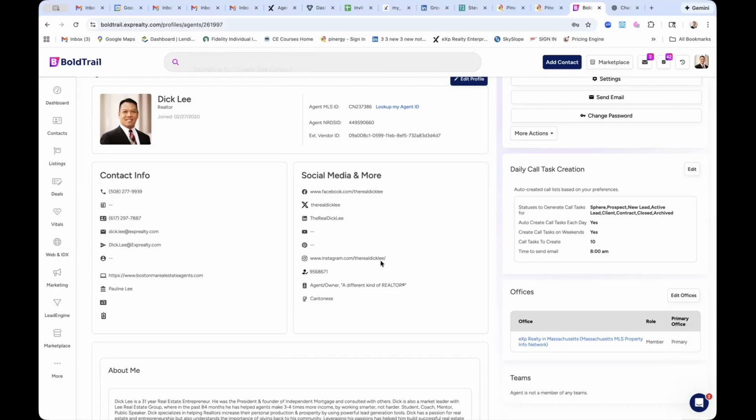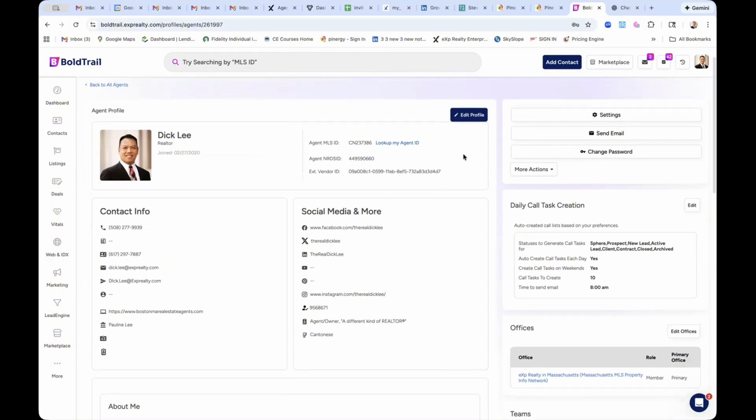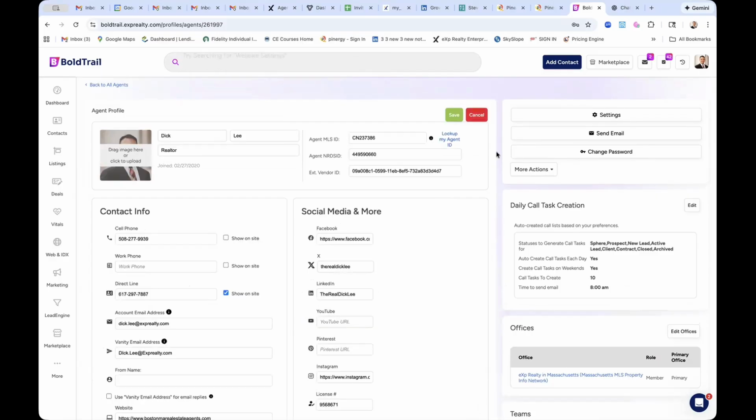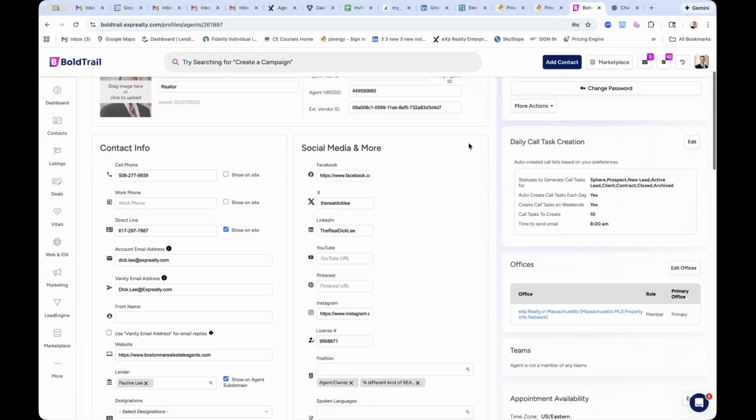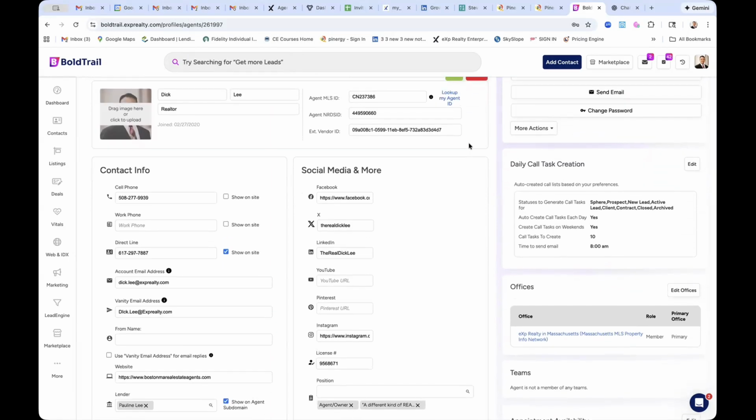Okay. On here, you'll have your license number and your title. I'm agent owner, a different kind of realtor, and any additional language that you speak. So simply go to edit profile and it unlocks everything here for you. Okay. So it's so important here, specifically right here, to enter your MLS ID and your NERDS ID. The MLS will give you access to all the listings in your local MLS. So I'll give everybody a second there to enter that in.